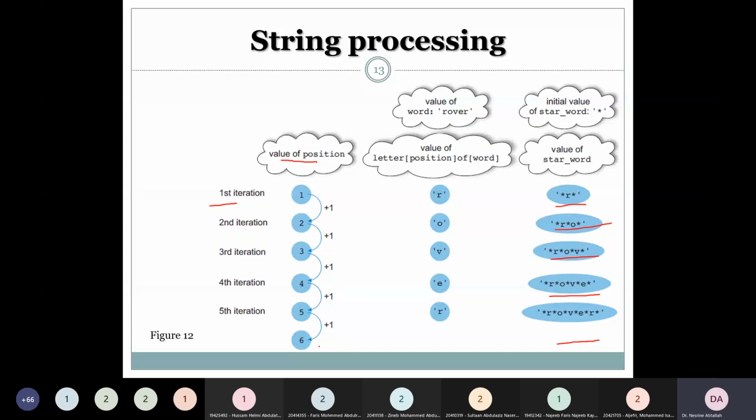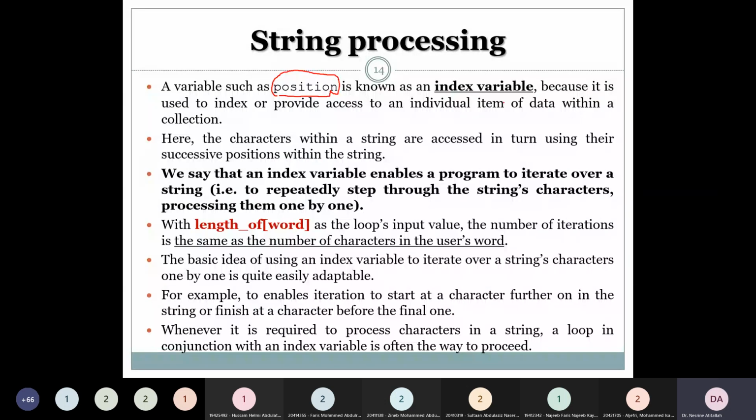When you have a list or a string and you need to go through it, you will use an index variable. Here it is called position. The characters within a string are accessed in turn using their successive positions within the string. So we say that an index variable enables a program to iterate over a string, which means repeatedly stepping through the string's characters, processing them one by one. So this is the role of the index variable, or the position variable, that we have already defined.